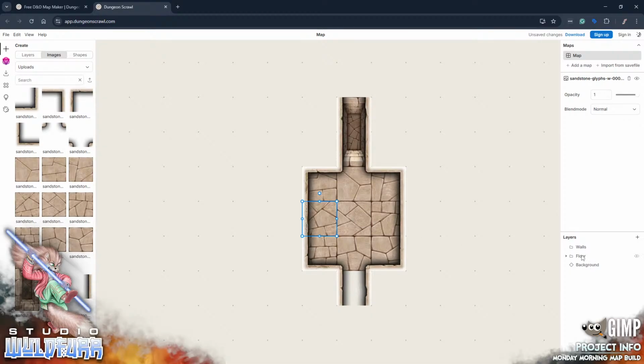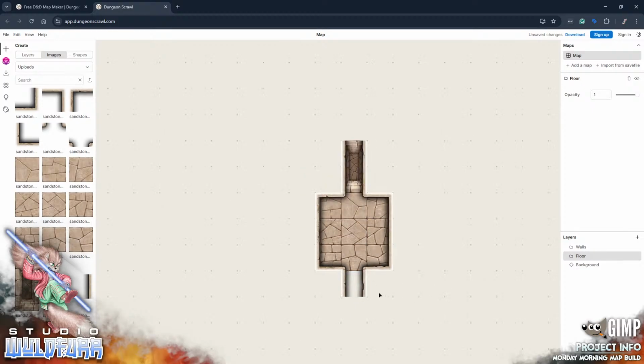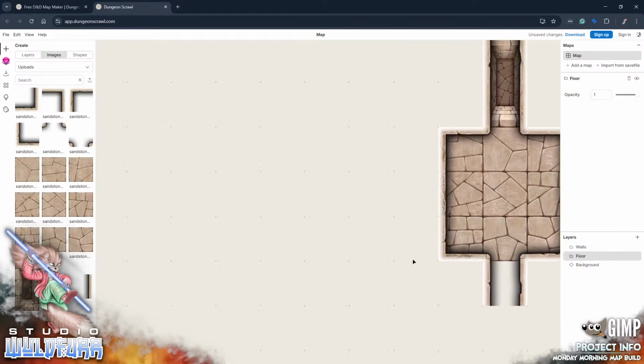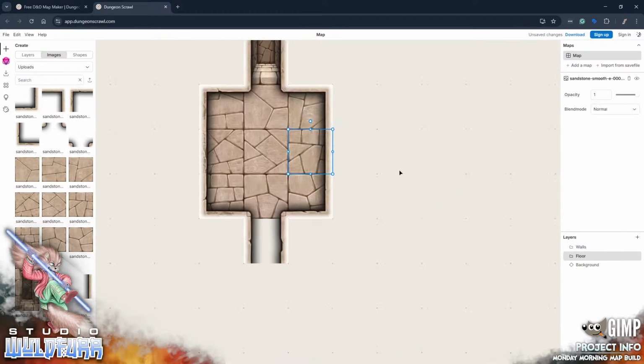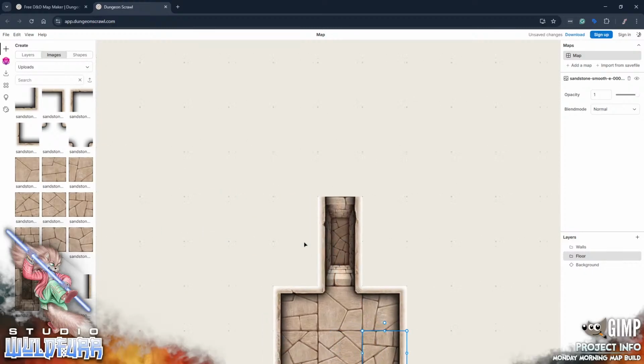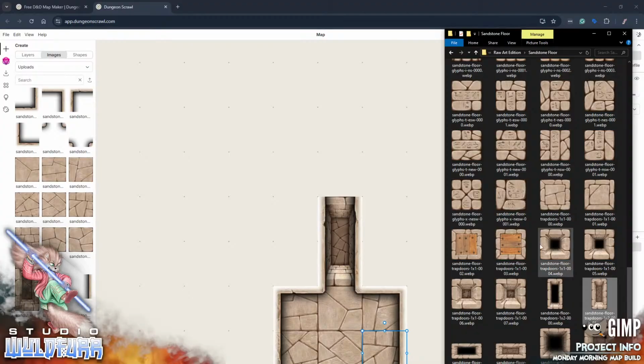I wonder if they've got a way to lock. Ah, no, they don't. That would be cool if they had a way to lock layers so you can't adjust them once they're placed. But this is working pretty good. So let's make a little room here, another room maybe here or something. So let's work on the walls. We'll come back to the floor.